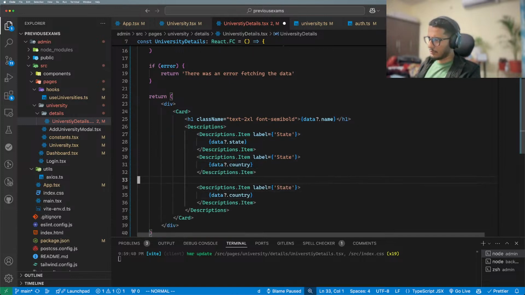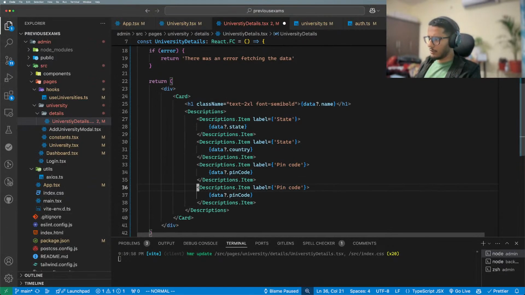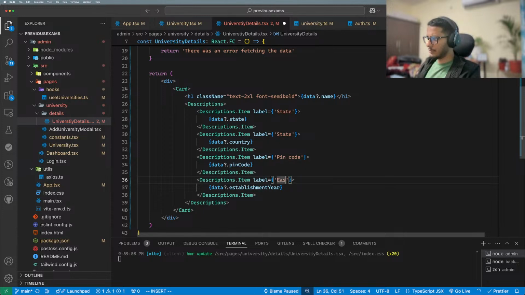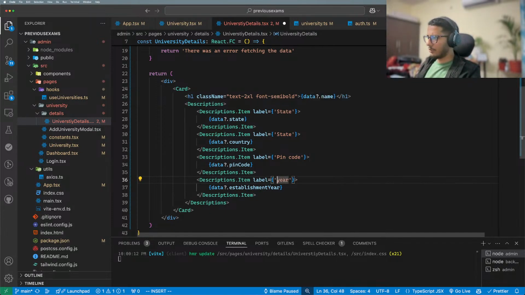Let's see. We have the state. Now what else do we have? We have the pin code, or no, name we have already shown, so we can say pin code, whatever. Yeah, and then we can show other things like, what else do we have? We have establishment year, so we can show that. Establishment spelling is incorrect. Oh no, fix the spelling. Foundation year, that's also the same thing.